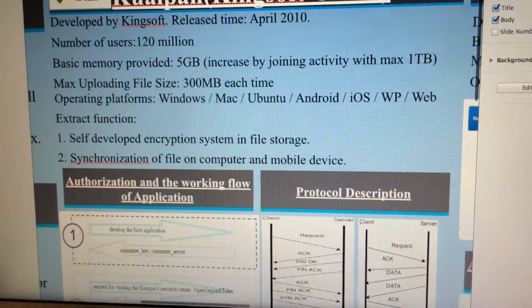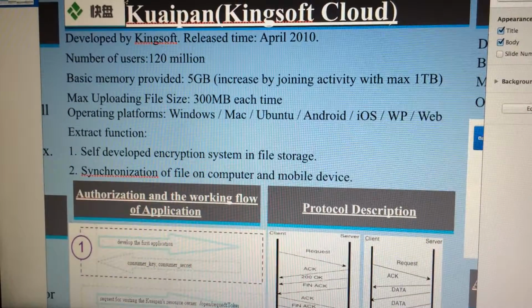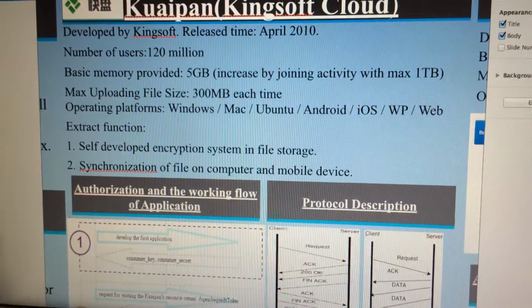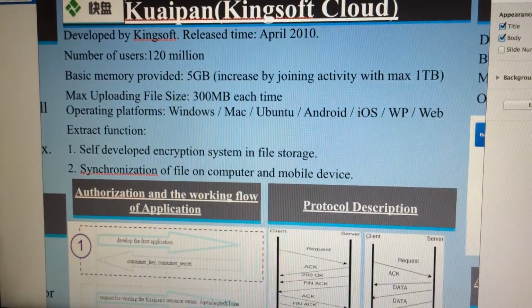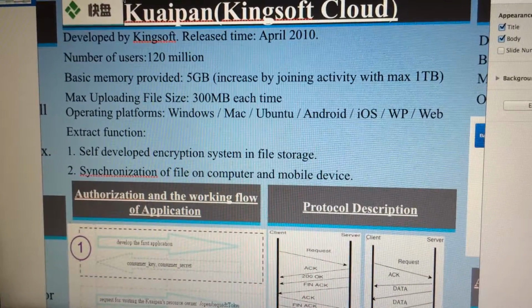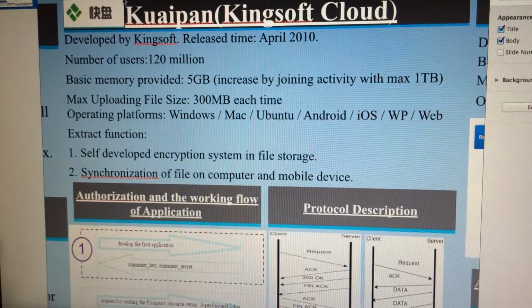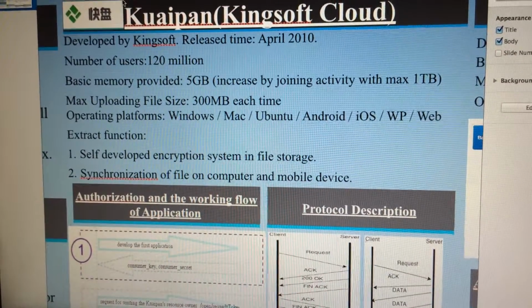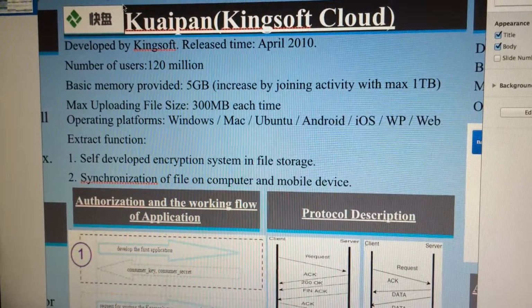Quantum is developed by Kingsoft and was released in April of 2010. The users of it have exceeded 120 million. The operating platforms cover Windows, Mac, Ubuntu, etc. Quantum also provides a self-developed encryption system in file storage. Also, it can synchronize the files on the computer and mobile devices.